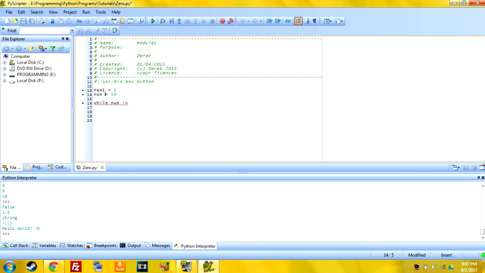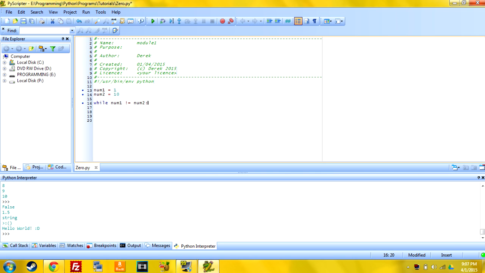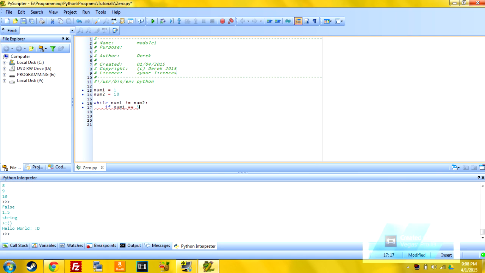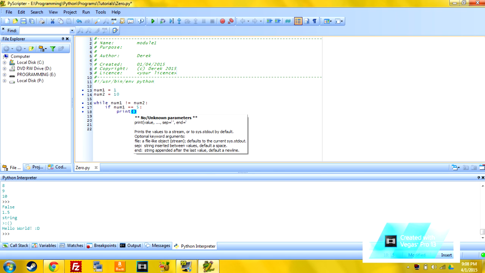Num1 not equal to num2. So, well, num1 is not equal to num2. And then down here we can do if num1 equals 5, print num1 is 5.